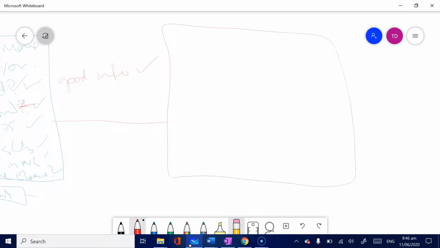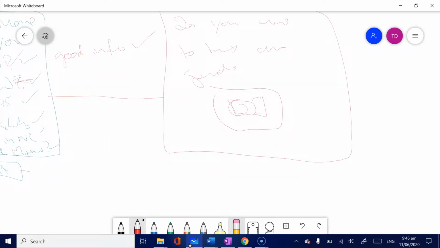Okay, and this will be: do you want to buy our guide? This will have a video of me as well, explaining what the guide is. It's just $50, and it's going to give you all the information that you need in terms of traveling, settling, living, working, etc.